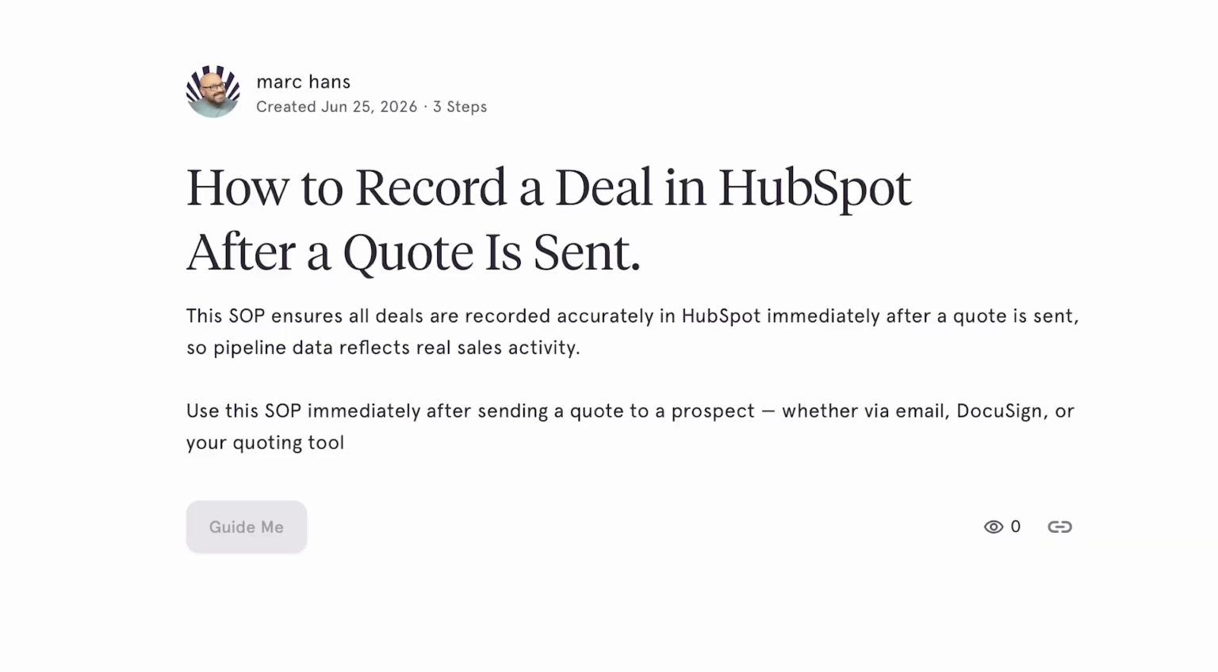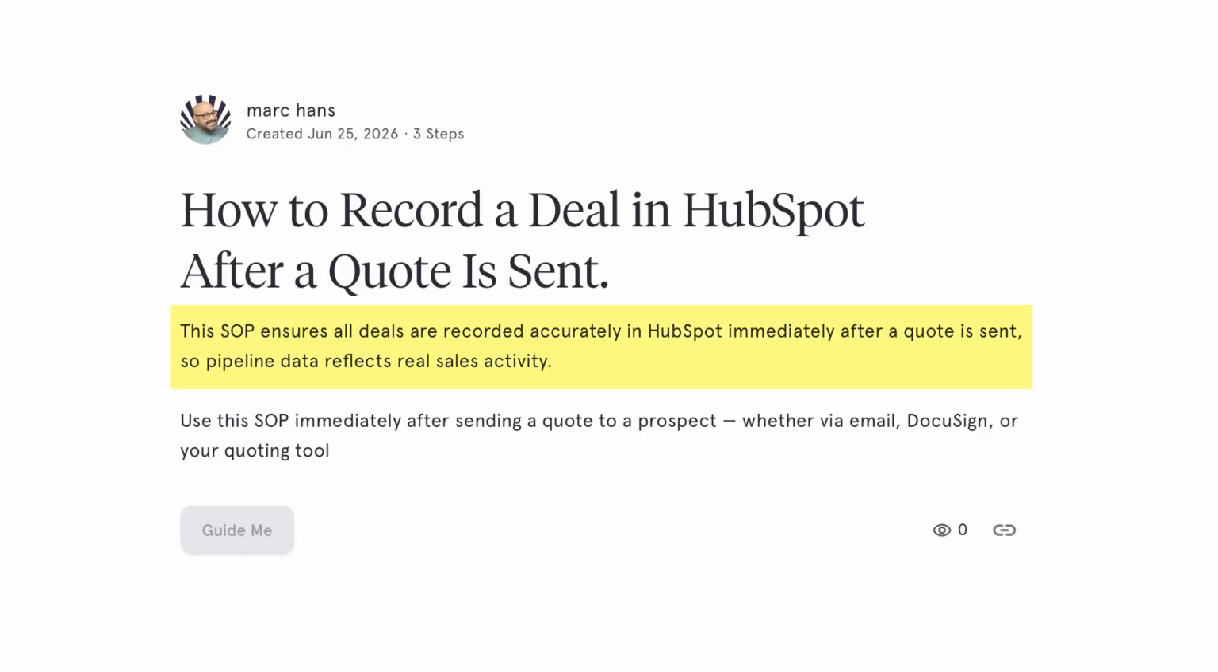Every functional SOP has 6 components, and I'm building each one in real time. Component 1 is the title. Be specific and searchable, not deal process, but how to record a deal in HubSpot after a quote is sent. Someone reading the title should know exactly what this covers before they even open it. Component 2 is purpose. 1 sentence. This SOP ensures all deals are recorded accurately in HubSpot immediately after a quote is sent so that pipeline data reflects real sales activity. Done. It's simple. Everybody gets it.